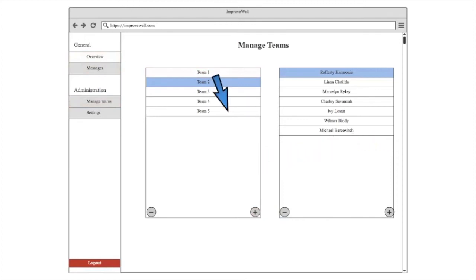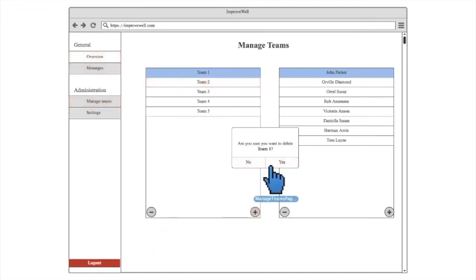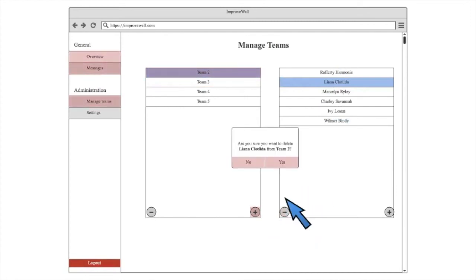The user switches to Team 1 and clicks on the minus sign to delete the team. He then proceeds to similarly delete Liana from Team 2. Both of these options create dialogues to confirm this deletion.